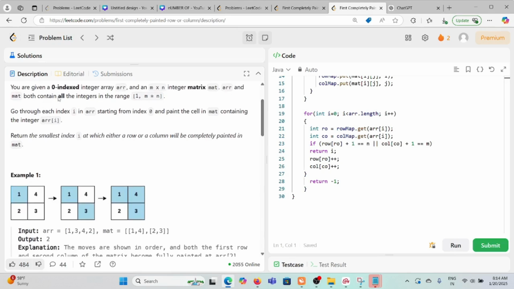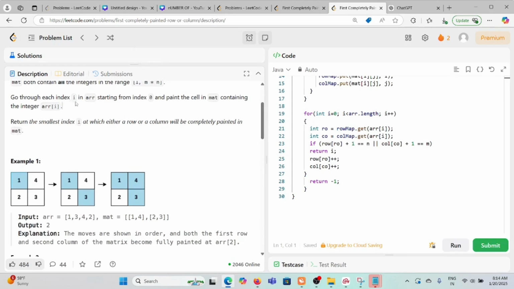arr and mat both contain all the integers in the range 1 to m cross n. So what would be the range? Starting from 1. Remember, we wouldn't have any 0 here, we are starting from 1 to m cross n. So go through each index i in arr starting from index 0 and paint the cell in mat containing the integer arr[i]. So let's make sense of this.